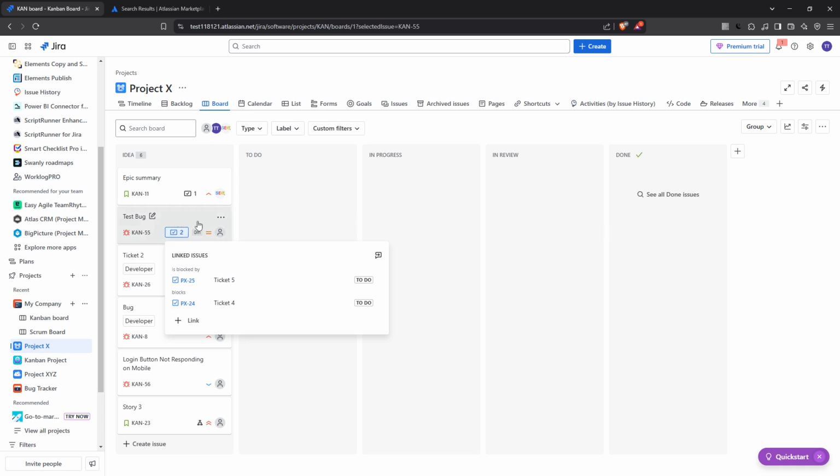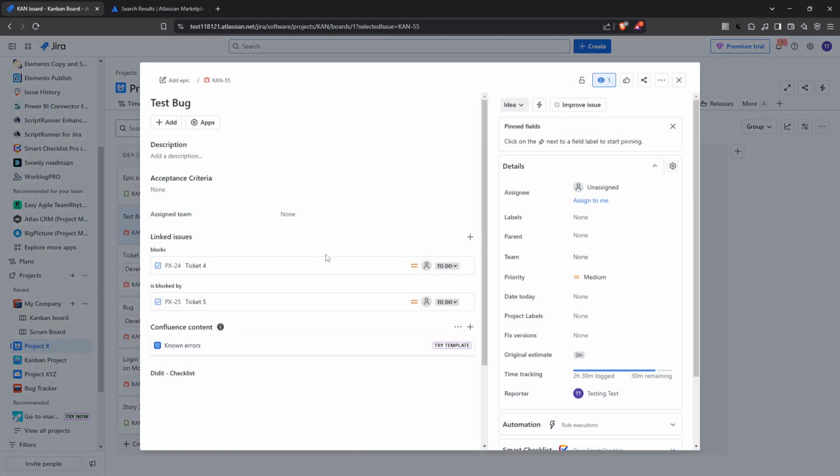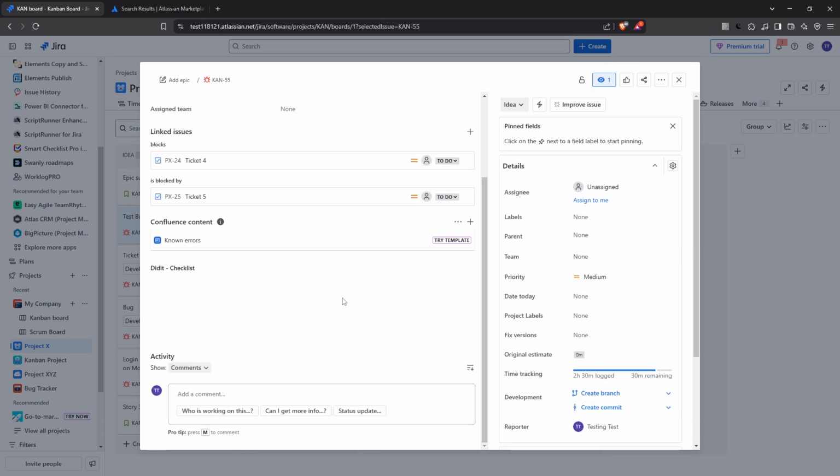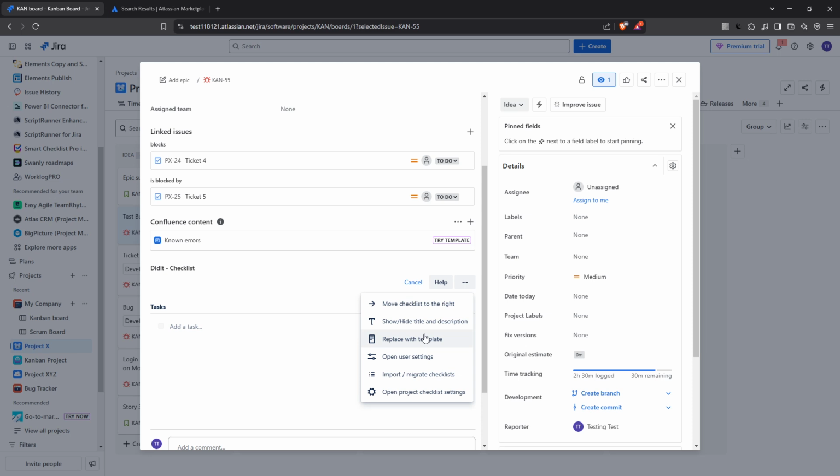Look for the three dots on the right hand side within this section and then select Replace with Template. This option allows you to inject your pre-designed checklist into the issue, instantly providing all the required steps in one place. Finally, select the specific checklist template you created.